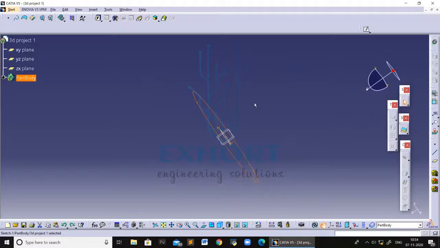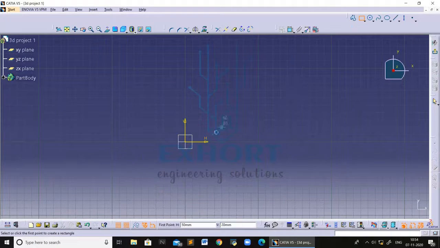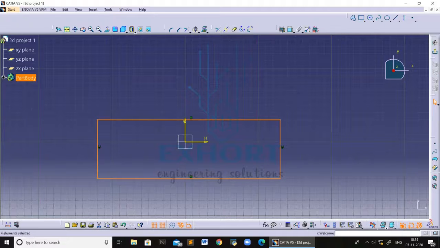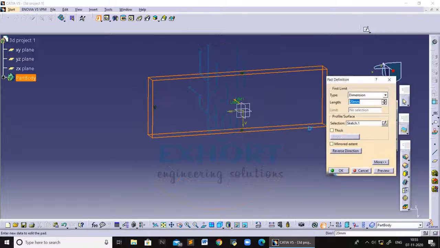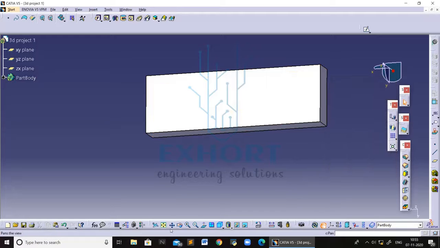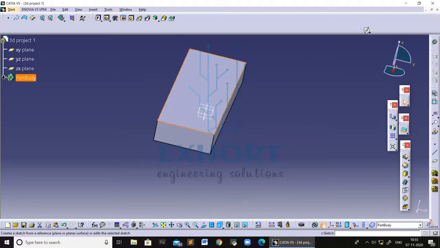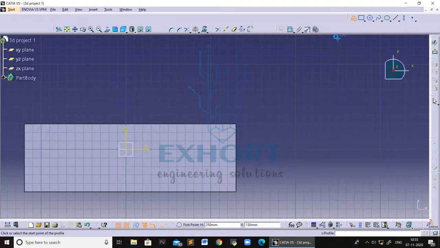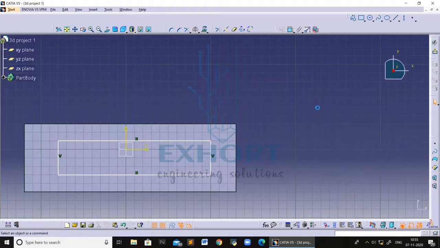For example, I will draw another object, then you will get a clear idea about the pad command. Now I will draw a rectangle. Exit workbench, select pad and give the dimension to the pad. Press preview, OK. As you can see, this is our rectangle. Now I want to draw the object on this surface. Make sure the object is closed, not open. If one side of the object is open, then it will not pad.